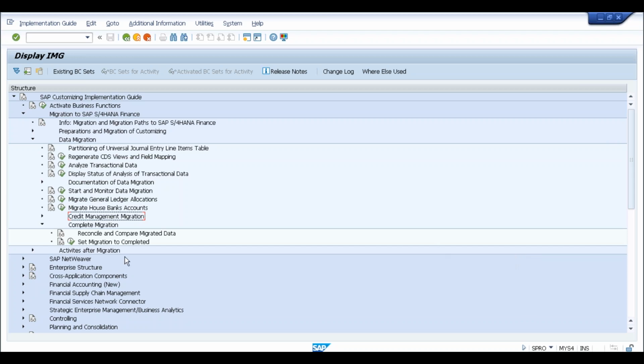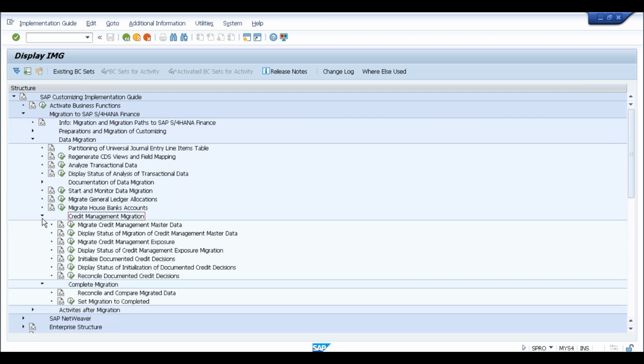So if I open this credit management migration tool, it has three kinds of data. Migrate credit management master data. Below every migration cockpit, there is a display. This is just to see what the status is. When you execute this in the background, you can go here and find what is going on in the background, whether it is completed or not, and whether it is giving an error, warning or what. All that you can see in the display.